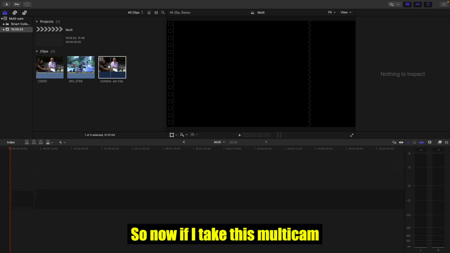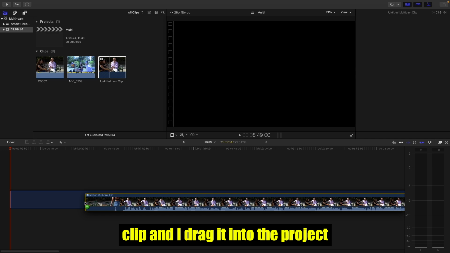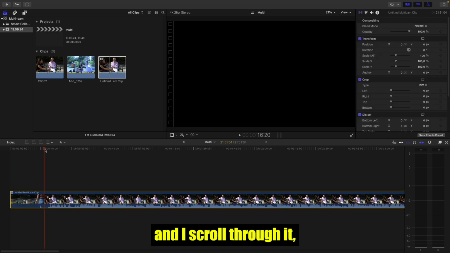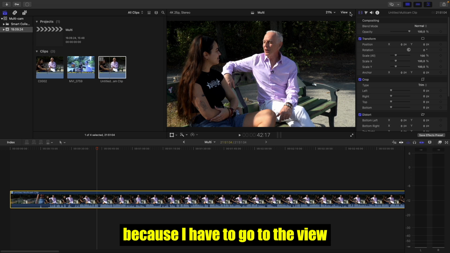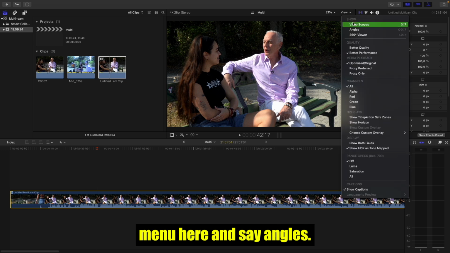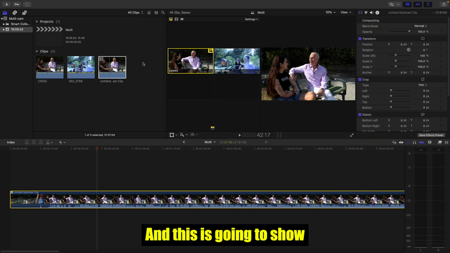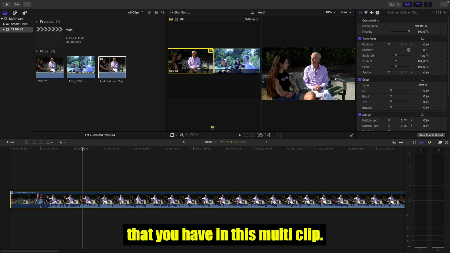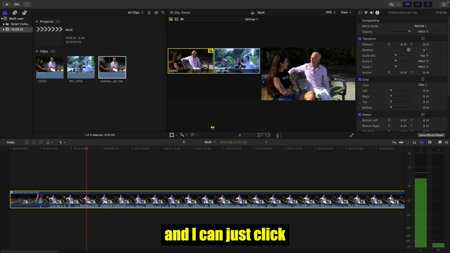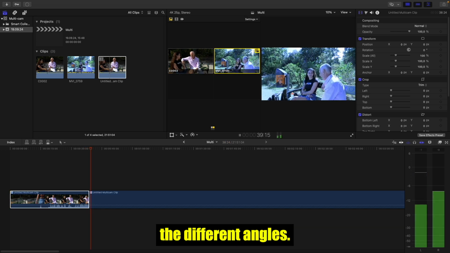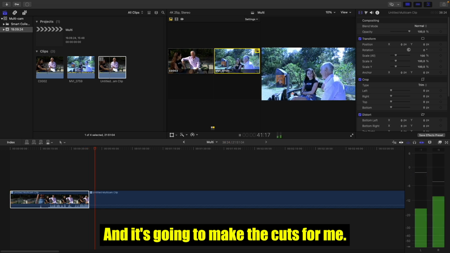So now if I take this multicam clip and I drag it into the project and I scroll through it, I only see one camera, and that's because I have to go to the View menu here and say Angles, and this is going to show both the angles that you have in this multicam clip. So what's really great about this is that I can just play this multicam clip and I can just click the different angles and it's going to make the cuts for me.